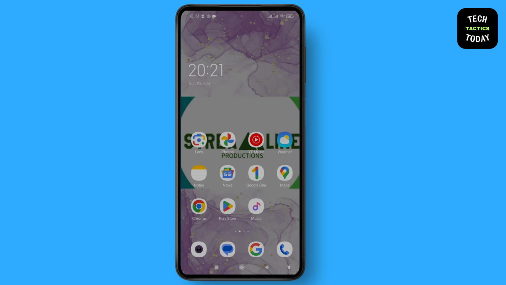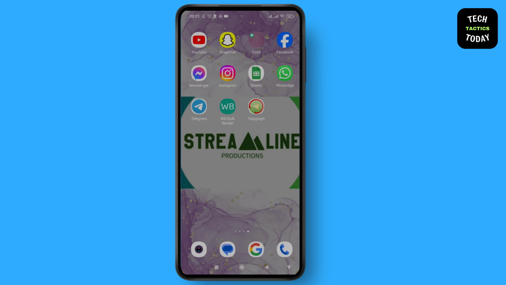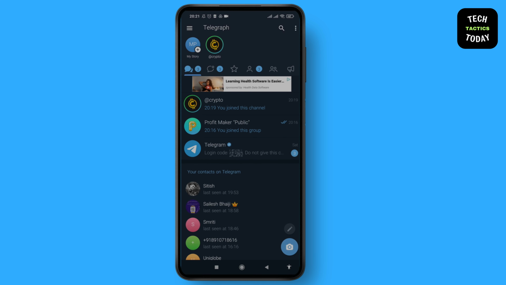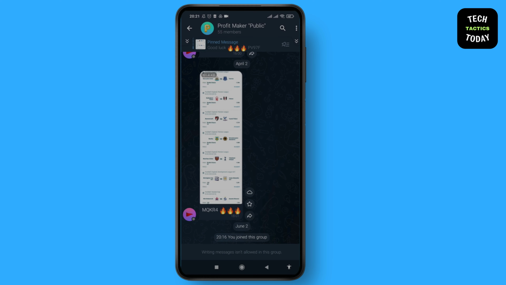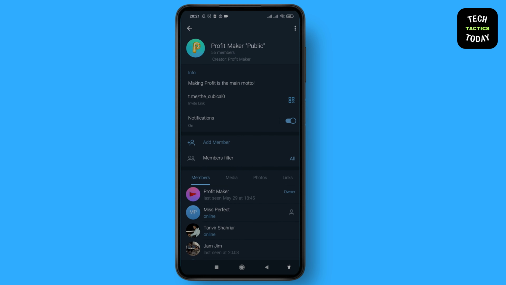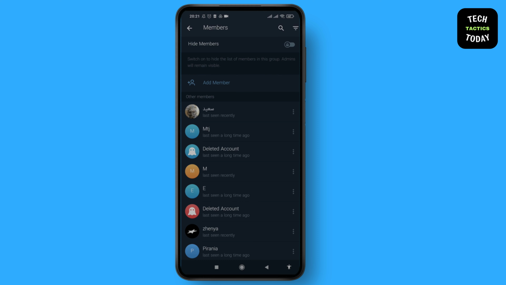Then here you have to just log in to your Telegram account on the Telegraph or graph messenger. It has the same interface as Telegram. Then what you have to do is go to the group from which you want to take the members to another group. Tap on these three dots, tap on search member, and select the members that you want to transfer to another group and tap on this icon.